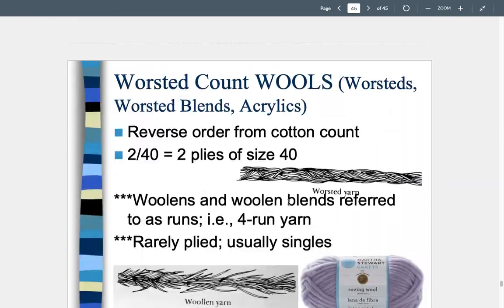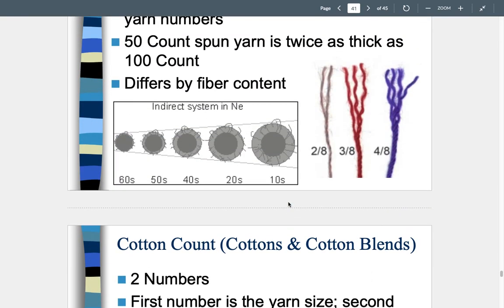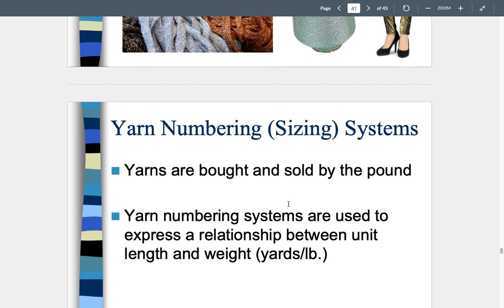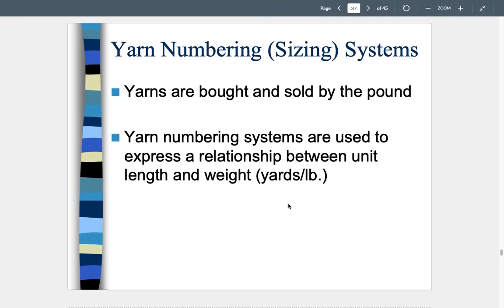Yep, pretty much to the end of the chapter. The last slide is going to be on sewing thread. So like I said, most of this is made up of yarns, and then we talk about sewing thread at the very end. Okay, the yarn numbering system or sizing system.